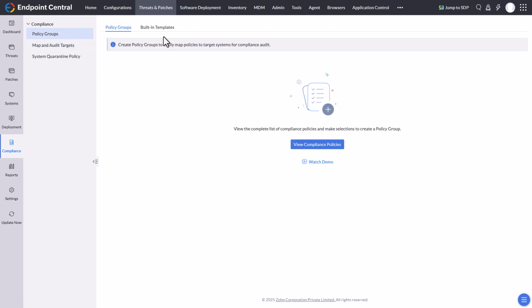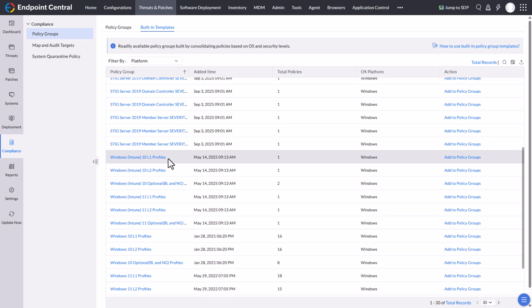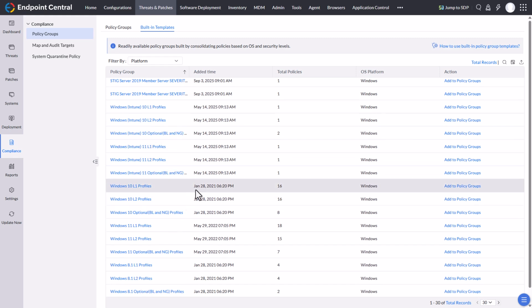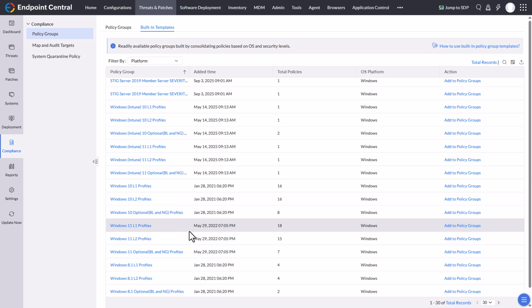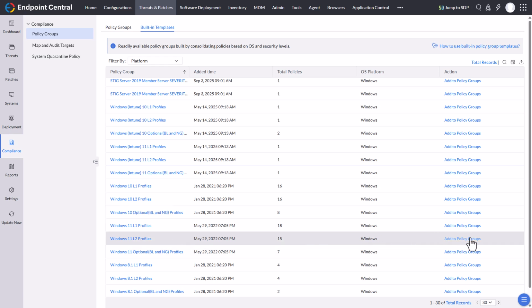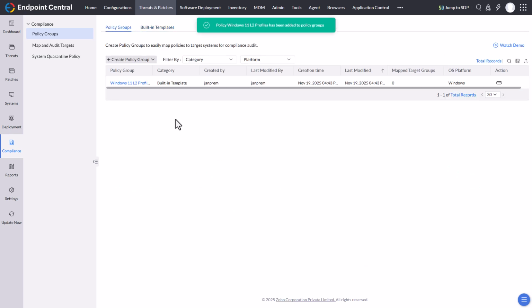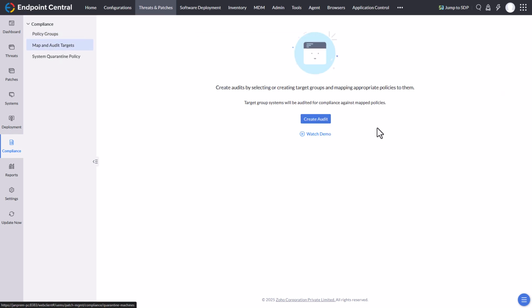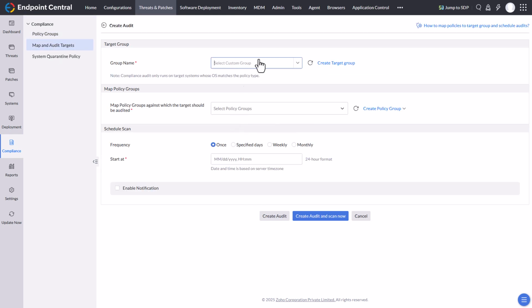So first we need to have some policy groups, of course. Let's have some Windows 11 profiles. Add policy group. All right, and now I'm going to publish that, create an audit. I will do it on all computers, and we will have Linux, which I do not need. Come on, choose that. Okay.